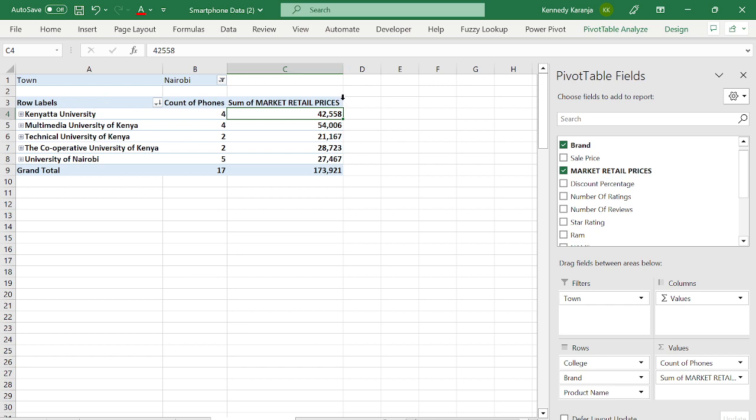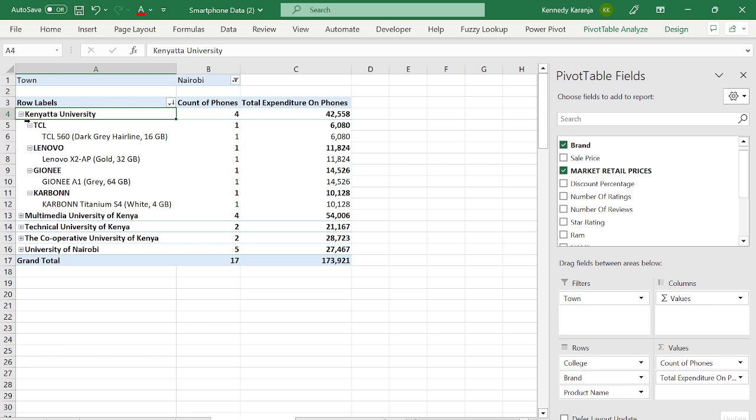Okay, so if I wanted to see the average total sum, I can just rename this. You can always rename your titles, not use the ones that have been given there. Total expenditure on phones. Okay, so by this I can already see that four phones were bought, worth 42,000, by students in Kenyatta University. Now if I want to drill down to which phones these are, I can always use that plus button, and I see there are four phones.